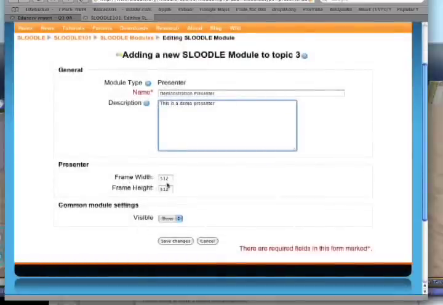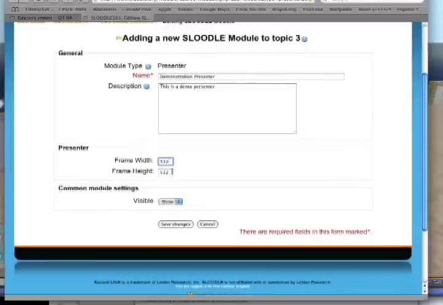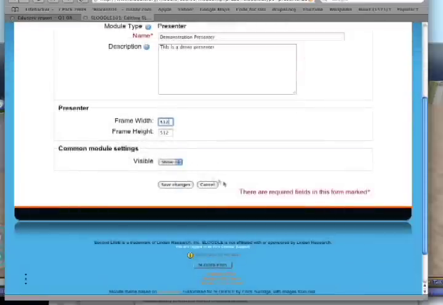Frame width, frame height. These are settings to display your slides in Moodle, and they define the width and height of an iframe that the slides will actually be displayed in. So we're just going to leave it at the default. And common module settings, visible, show, don't touch that. Just leave it as show. You can change it to hidden if you want, but then that kind of defeats the purpose of creating this presentation. So we're going to press Save Changes.